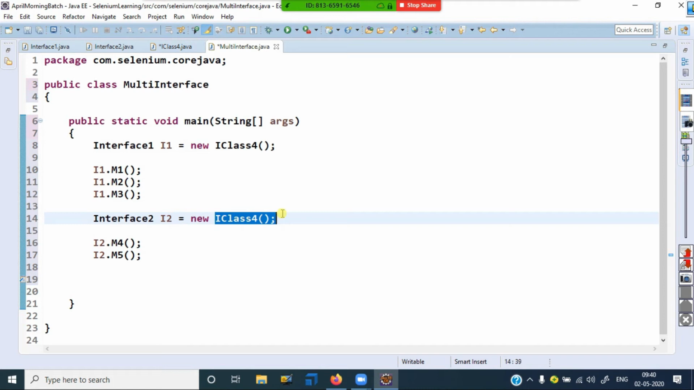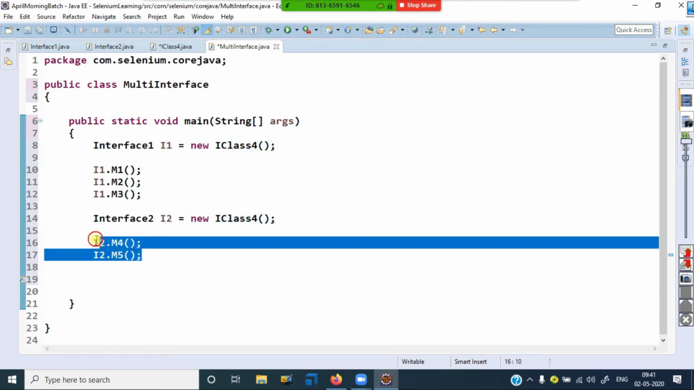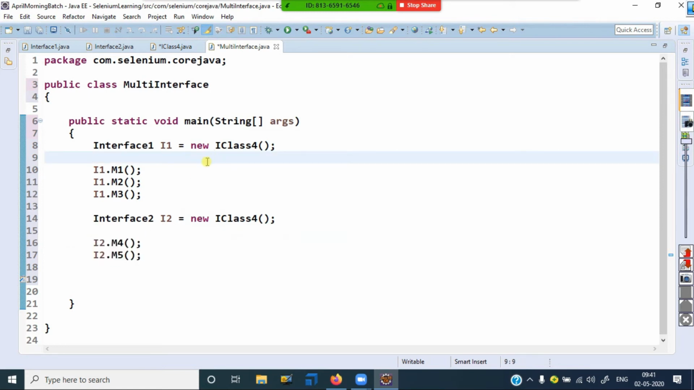So two interfaces are implemented in the same class, but you want to access that interface's related methods from the class. This is a reference, and these are its methods. But method 2 is this interface's method only; it cannot access M1, M2, M3. That's what we call a multi-interface. Okay? Clear? Single interface, multi-interface. Got it?